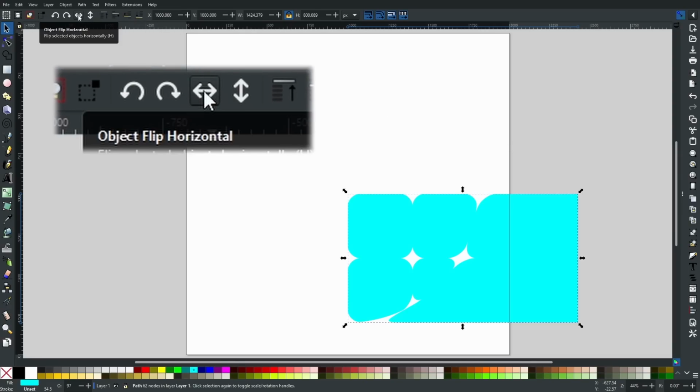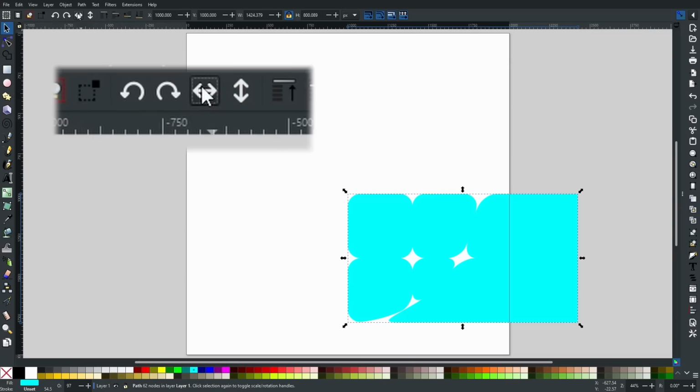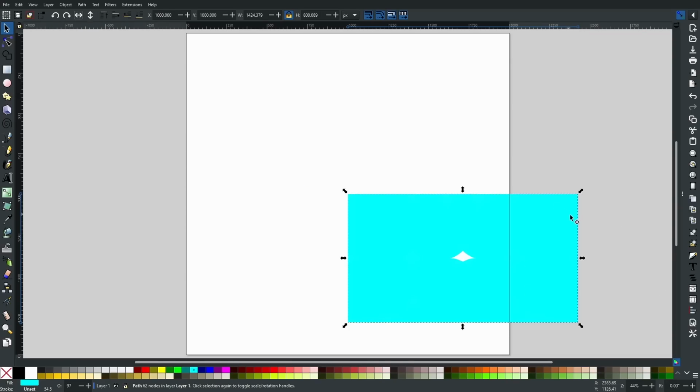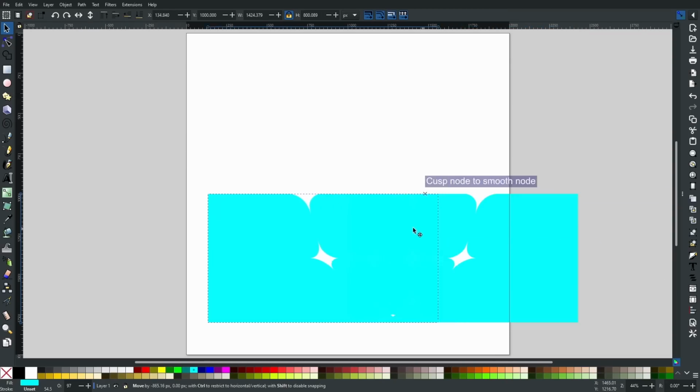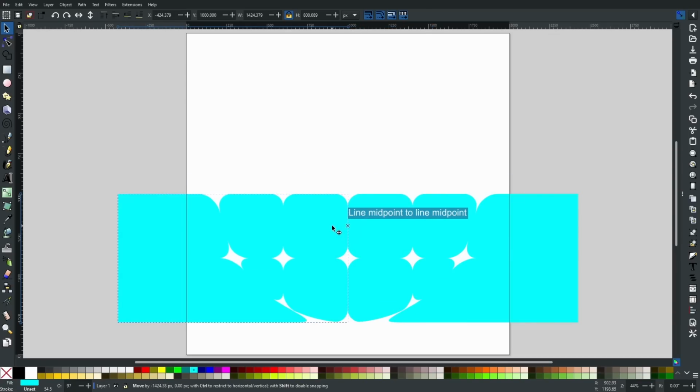But once you have this effect, you can then duplicate by right clicking and selecting duplicate, or Control and D. And this time we are going to use this button which says Object Flip Horizontal. With that done, we are going to hold Control and we are just going to slide this over until it snaps into place like so.